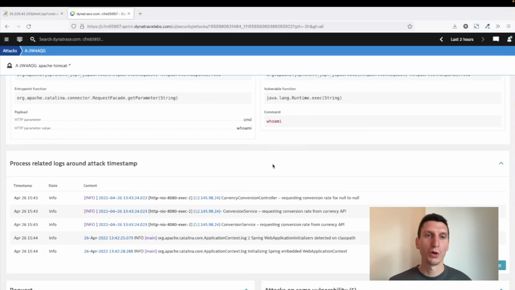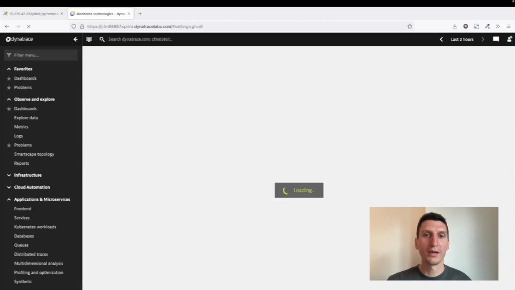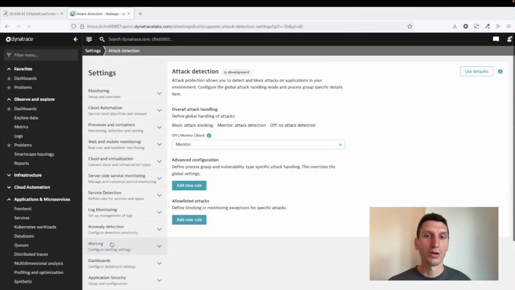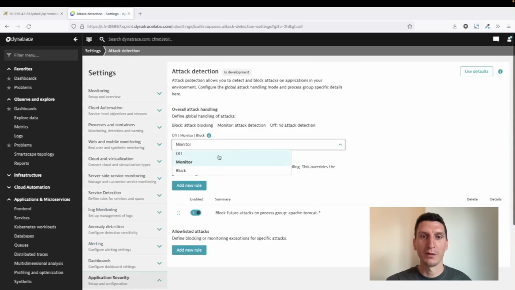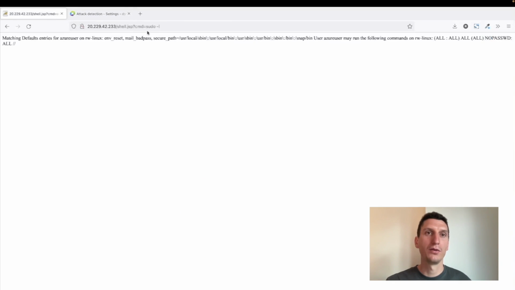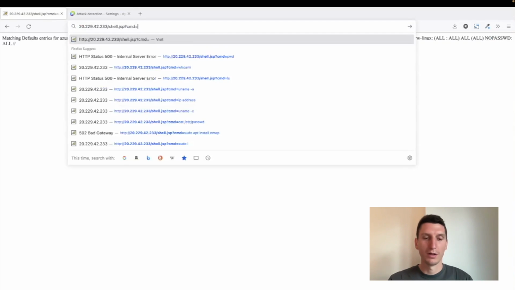But now, of course, we don't only want to detect attacks, but it would be nice to be able to actually prevent them from happening. And if I switch from monitoring to blocking mode in application security, I can actually block such attacks, meaning protect my applications from being exploited. I'm just going to save this. So now we've switched to the blocking mode, and if I go back to my exploit here, my shell.jsp, now I want to run another command.